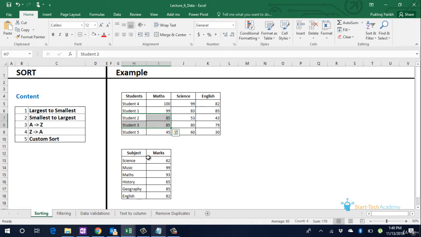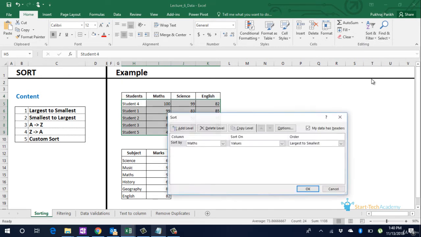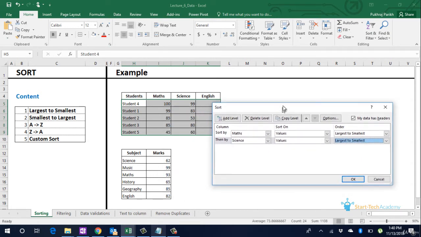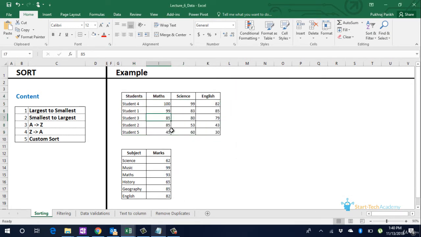But if you want to give another rule, that is, if you want to say that this should be first sorted on the basis of math score and then by science score, you can do this by using custom sort. Go to sort and filter, select custom sort. First tell it to sort by math score, which is already there. Then add a level, select science, and then in descending order, largest to smallest, click on OK. You can see that student 2 is now in 4th position below student 3 because of lesser marks in science.